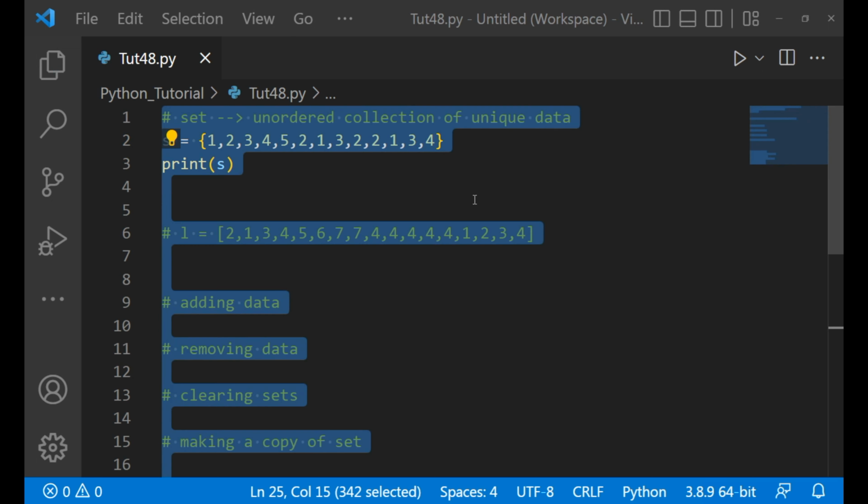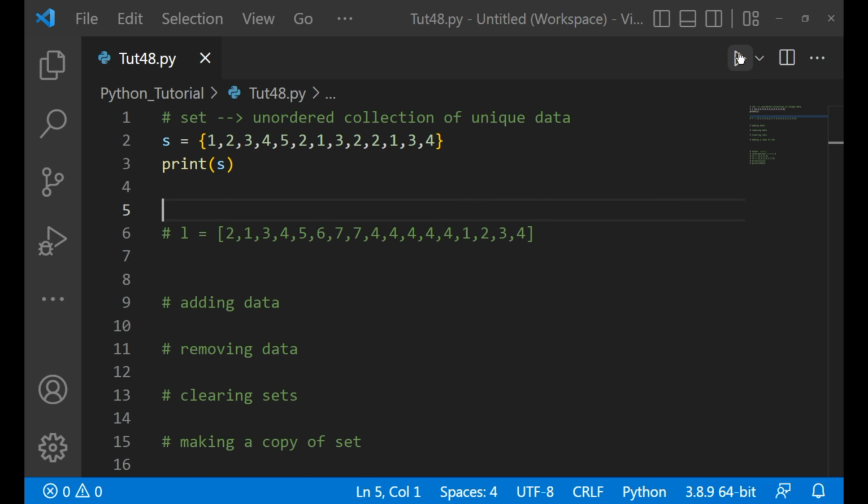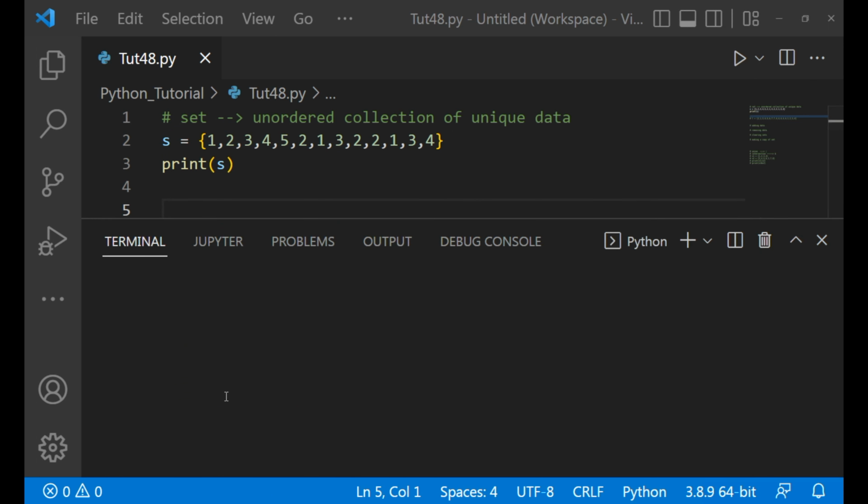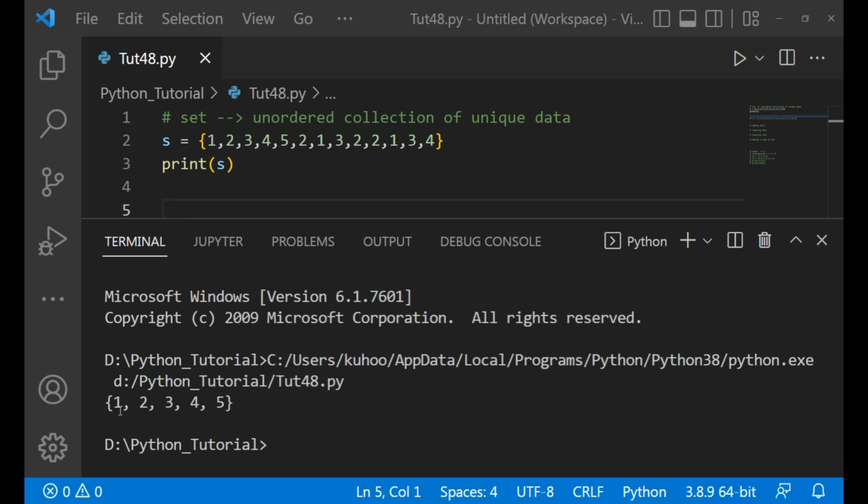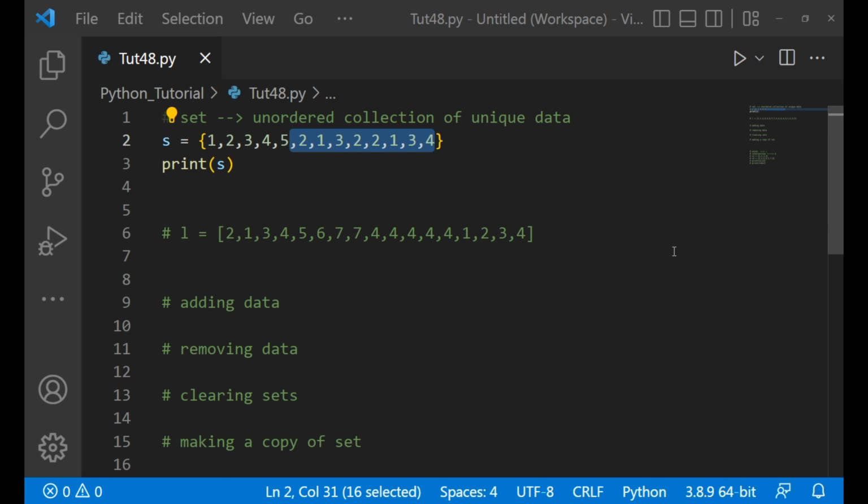Okay, so now if I run it, see, only 1, 2, 3, 4 and 5 are there. The rest of the duplicates have been removed. Hope it's clear to you. So that's what it means by unique data.